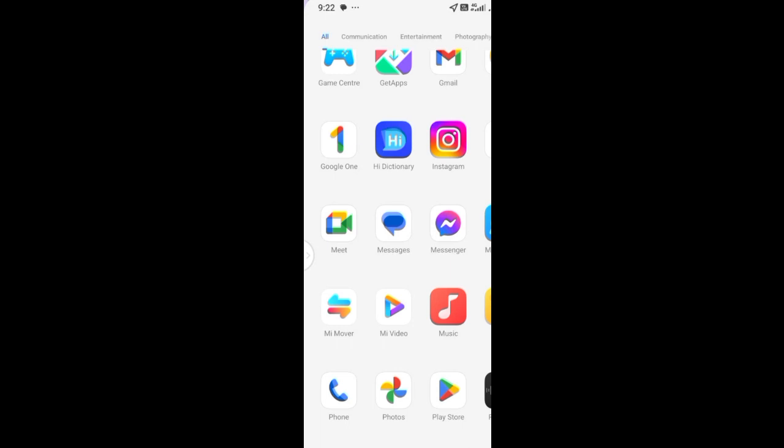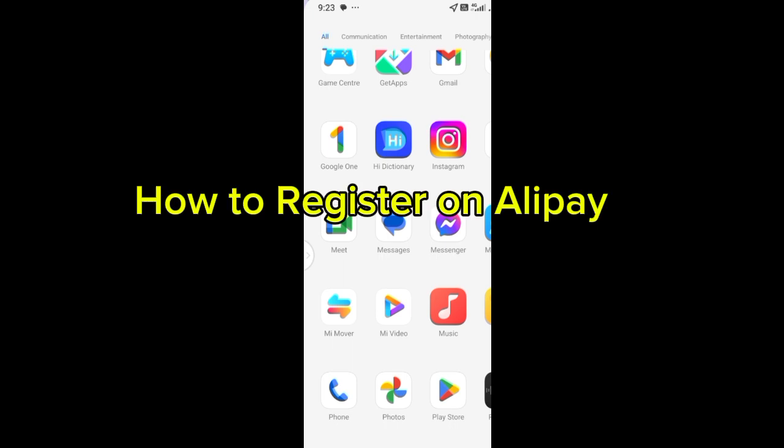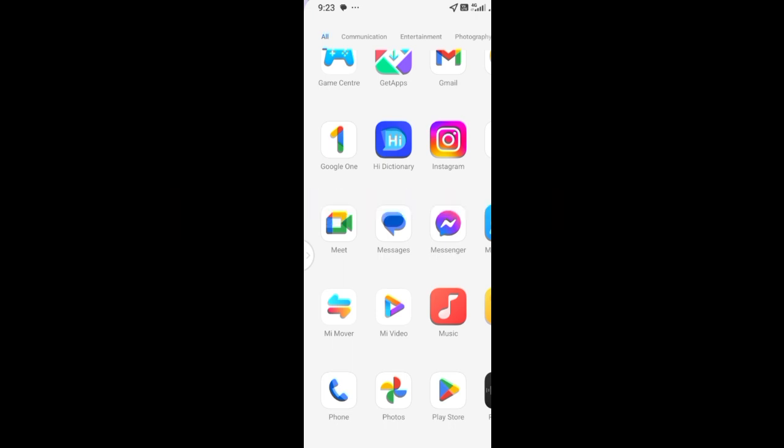Hi guys, in this video of mine I want to show foreigners how to register on Alipay. Now what is Alipay? Alipay is an application that enables you to make payments on your Taobao account, on your Alibaba account and your 1688 account. It is very basic for you to have a registered Alipay account to be able to make payment on these three websites that I have just mentioned.